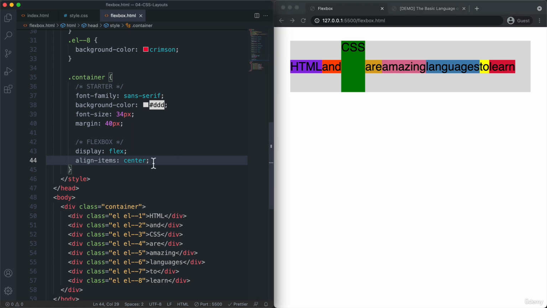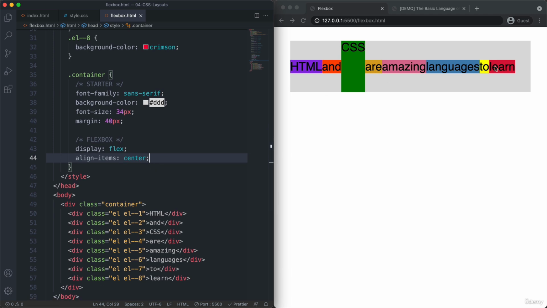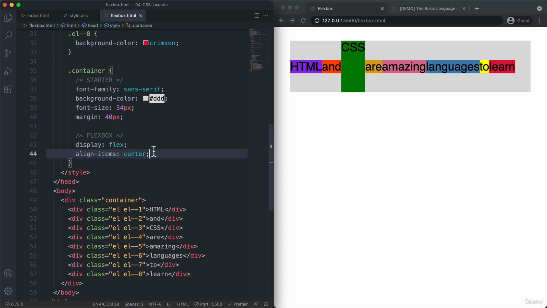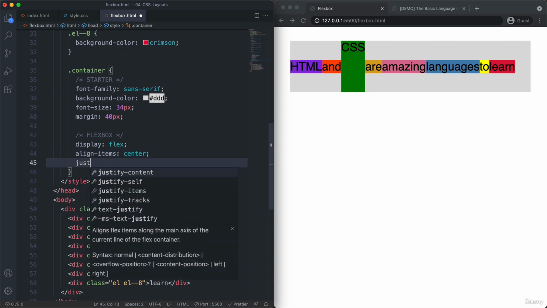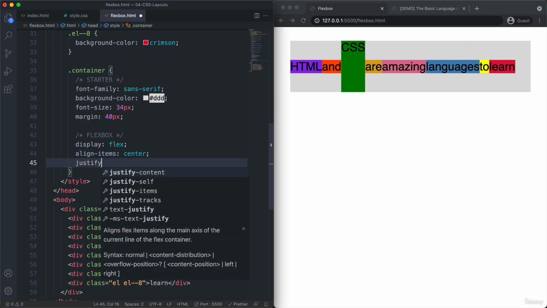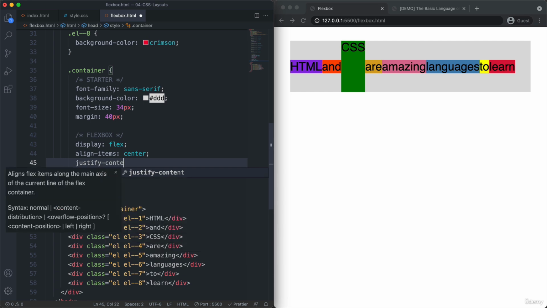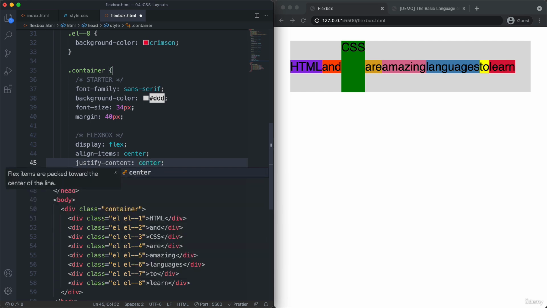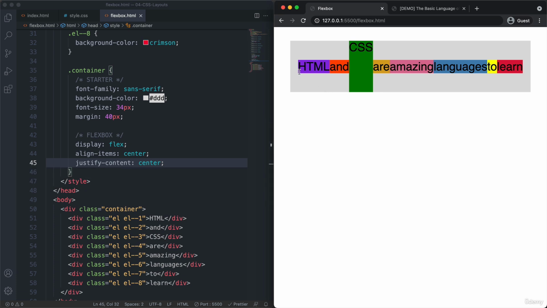And of course, we can also center them horizontally. So basically center all of these items inside of the flex container. We do that with justify-content and set it to center. And you see that now the space here is the same on this side and on this side. And so that means that they are now centered inside of the container.